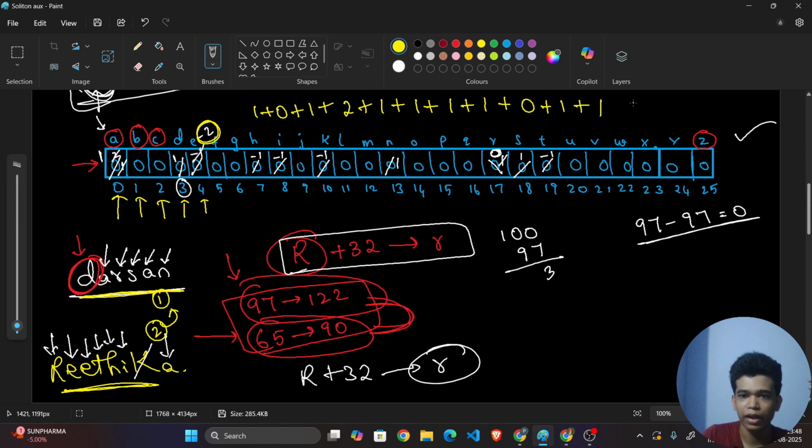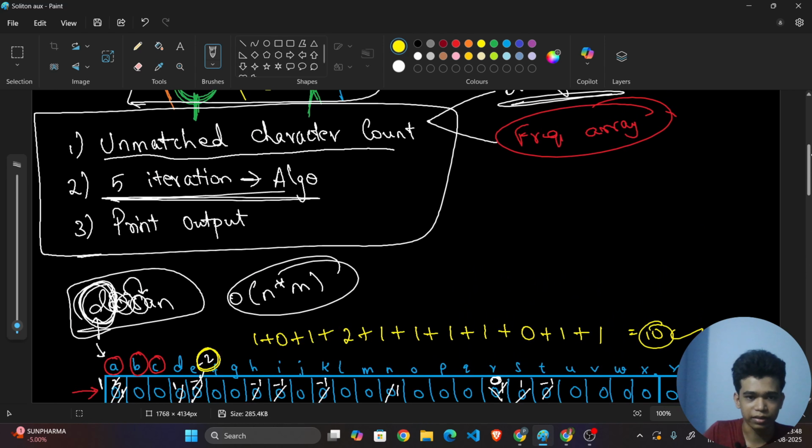Okay. Now if I add these things, it will be 1 plus 1. So 2, 3, 4, 5, 6, 7, 8, 9, 10. We got the answer. So this is the procedure. This is a procedure to find the unmatched character count. Okay. Now let us jump to the next thing.